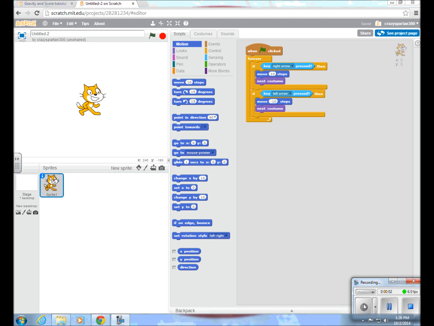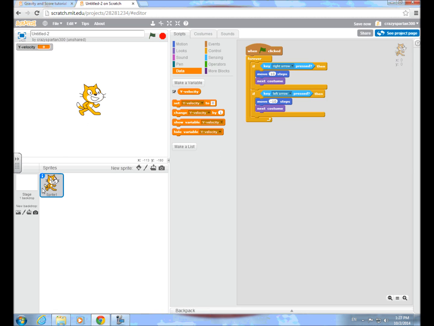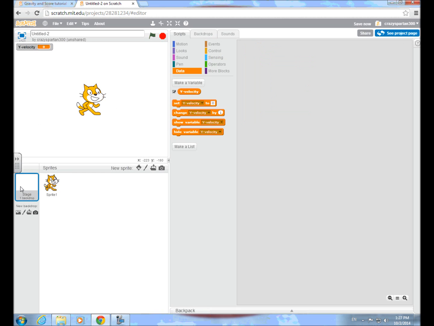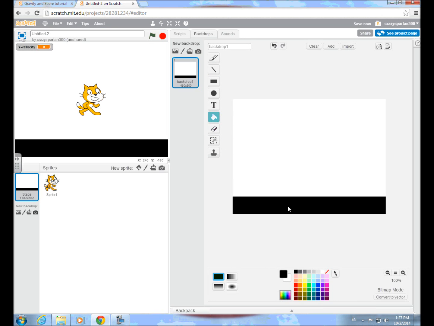Alright gents, now we'll start learning how to use gravity in jumping. So the very first thing we'll do is create a new variable called y velocity. This will be our tool for gravity. The next thing we need to do is make a ground for our sprite to jump on. So we'll go to the backdrop and create a rectangular ground all the way across, and let's color it, for instance, black. Just a plain old ground, nothing fancy for this tutorial.